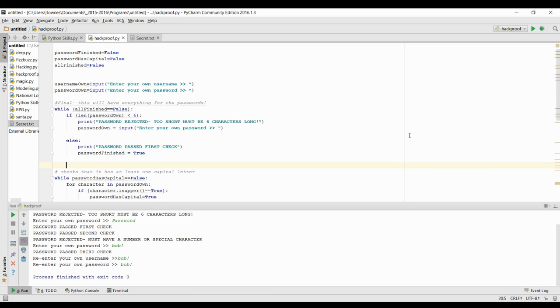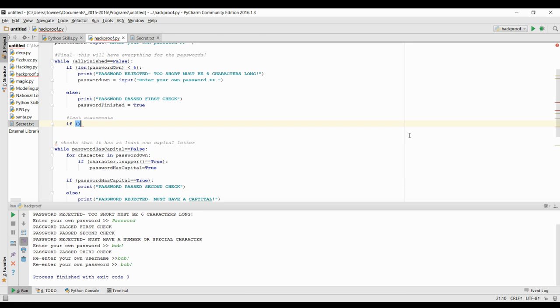Now, to make it easier, we still need to have that final check that actually checks if it passes all the verification. So we can do that two ways. We can use a nested if statement, which is an if statement within an if statement. So we can check at the very, very end. So this will be the last statement. So you're going to want to move everything above it into that while loop as well. But for that last statement, you can then check if password finished equals true.